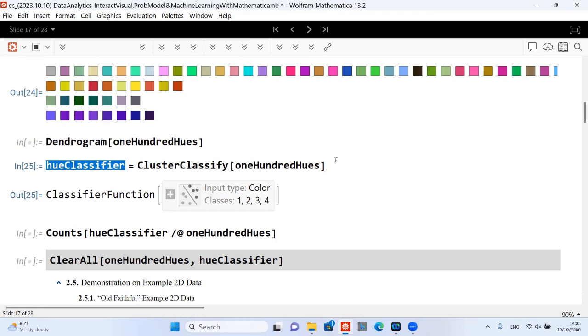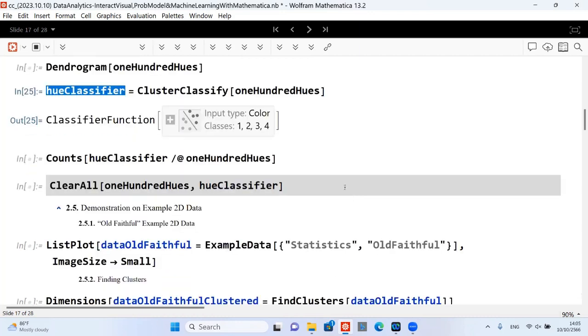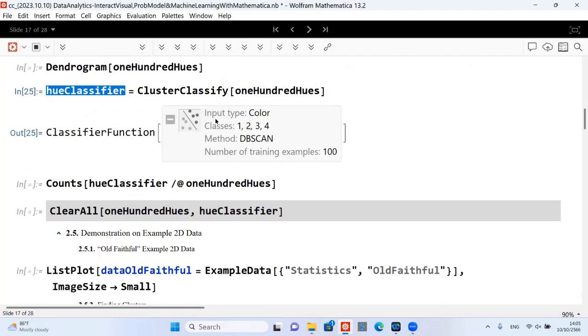Okay, but in this case, what I have is a function. I produce a function called classifier function. See that? Now, this is automatic, right? Remember I told you this mathematical high level stuff builds automatically, but you can get information about what it is. So what is it? The input type is color. So it knows it is working with color. Now, you can work with text, but just work with color first.